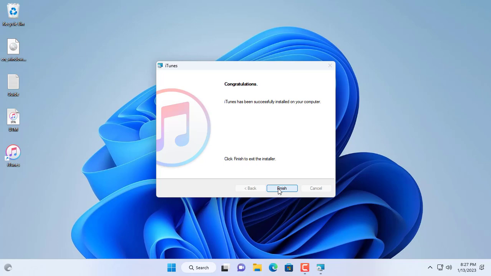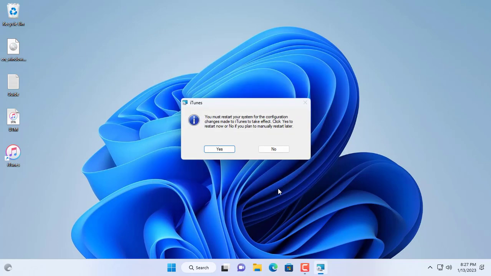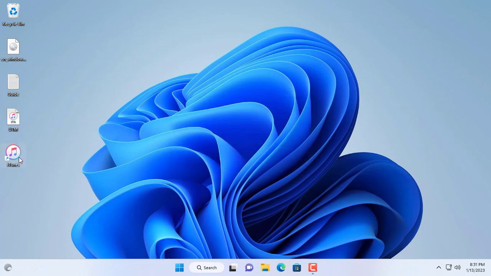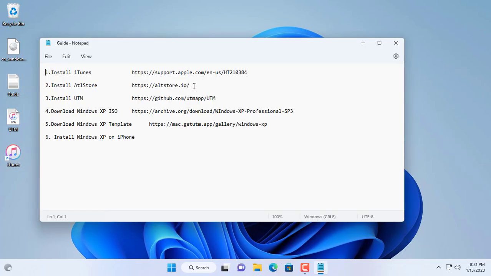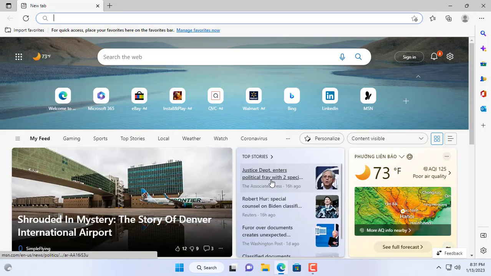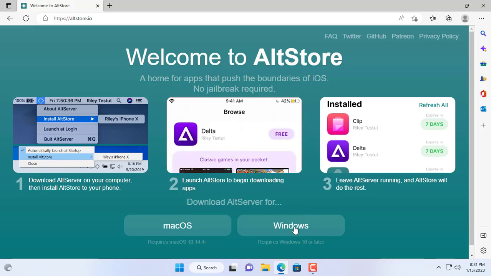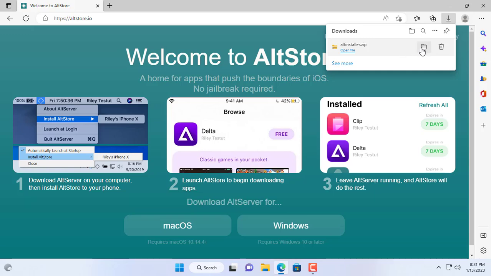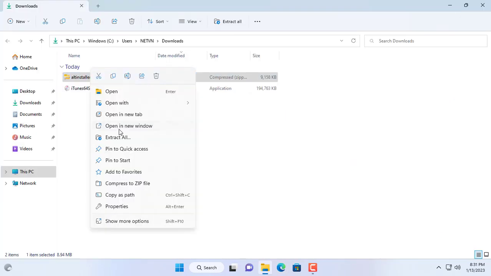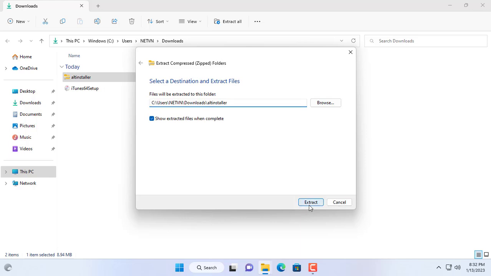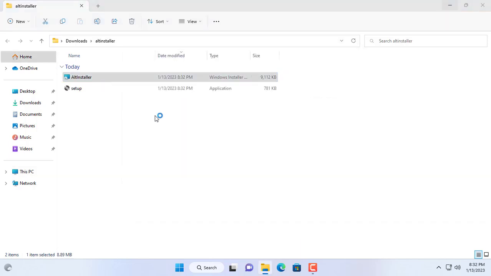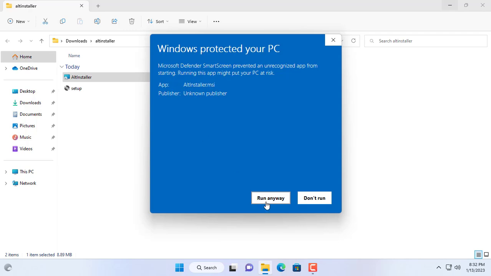On my computer I have the latest version of Apple's iTunes installed. After completing the installation of iTunes, you will be asked to restart your Windows computer. To install Hypervisor for iPhone, I need to install Alt Store on my Windows 11 computer. With Alt Store, I will create a server for the iPhone to connect to, and from there the Hypervisor can be installed. Alt Store has versions for Windows and Mac OS, so you can use your Mac as a server.